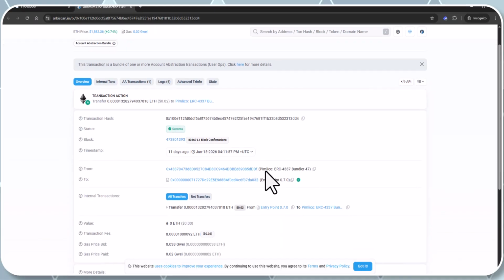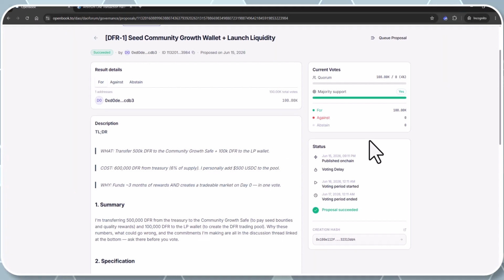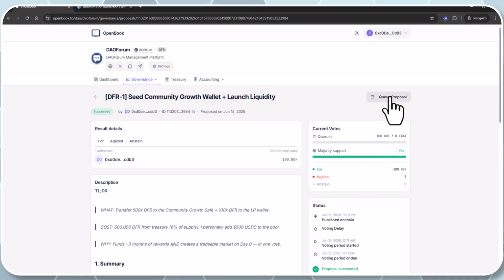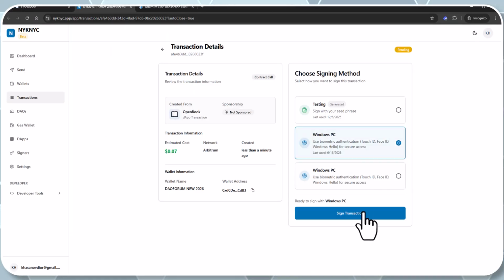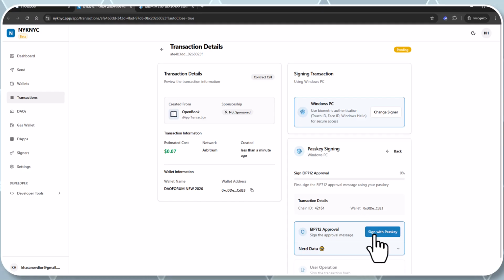Let's just double verify the transaction hash in Arbiscan. Okay, perfect. Everything looks fine. Let's go ahead and queue the proposal. Let me sign all the data real quick, and we are good to go.